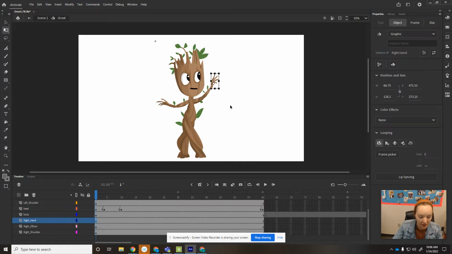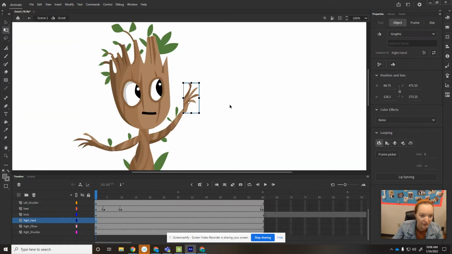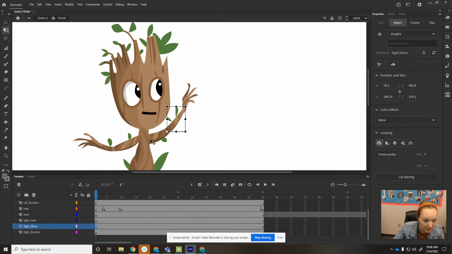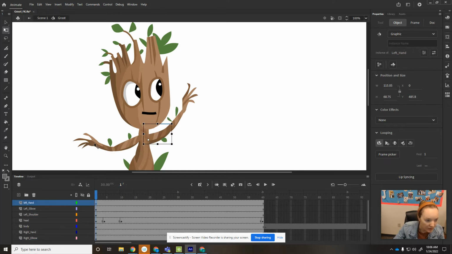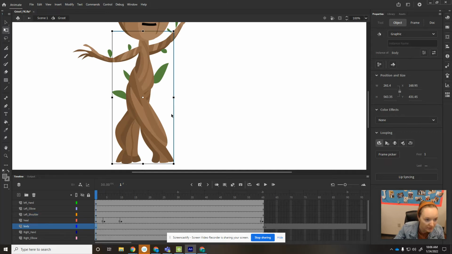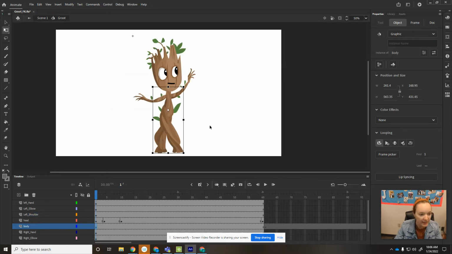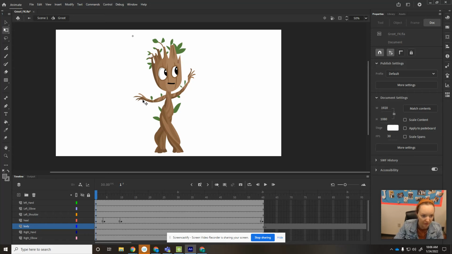I'm going to do the same thing with the other various types of joints. You can always adjust these afterwards, but I'm basically putting the rotational points at the joints. And then the base joint of his body, for now, it doesn't really matter, but we're going to put it at the very bottom. And you'll see why in a minute.